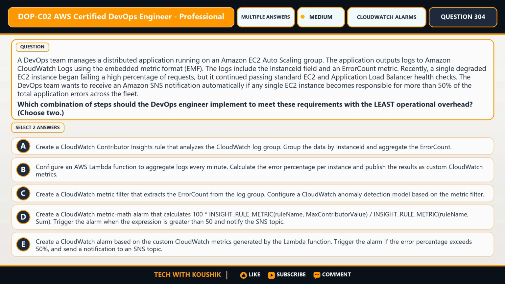Choose 2. Select all answers that apply. Choices. Option A. Create a CloudWatch Contributor Insights rule that analyzes the CloudWatch log group. Group the data by instance ID and aggregate the error count. Option B. Configure an AWS Lambda function to aggregate logs every minute. Calculate the error percentage per instance and publish the results as custom CloudWatch metrics. Option C. Create a CloudWatch metric filter that extracts the error count from the log group.